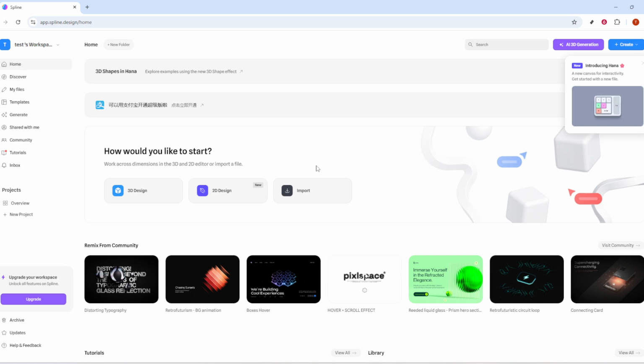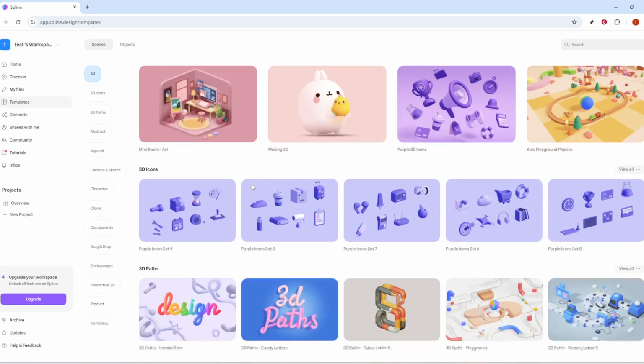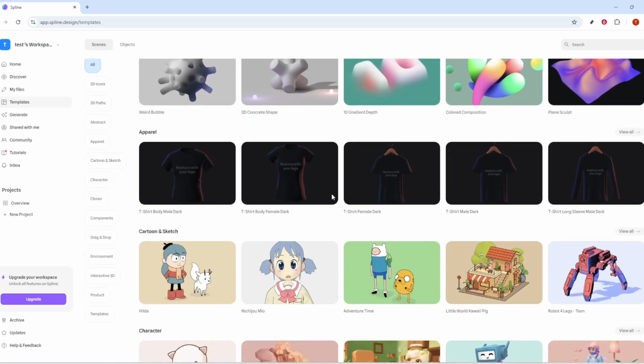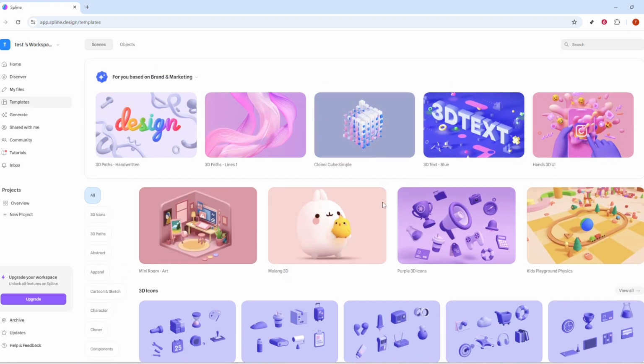If you want a head start, open the Templates menu. Browse the categories, preview a template that matches your vision, and open it to begin customizing. Adjust colors, replace text, swap models or images, and tweak lighting to make it yours. Rename your project clearly so you can find it later, and consider duplicating a template before heavy edits so you always have a clean version to return to.